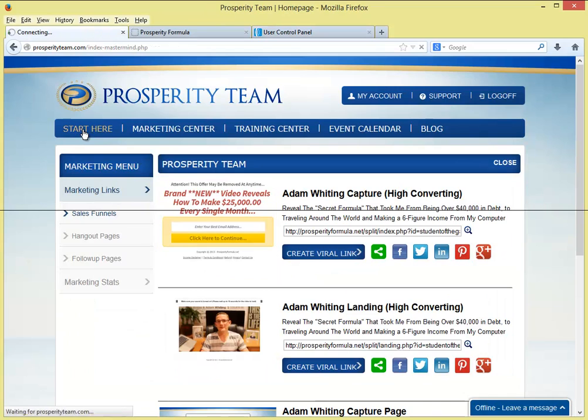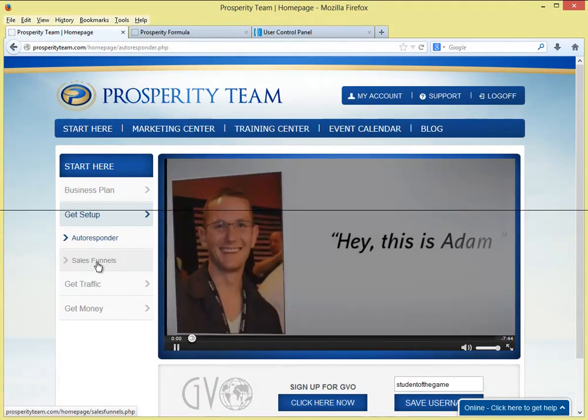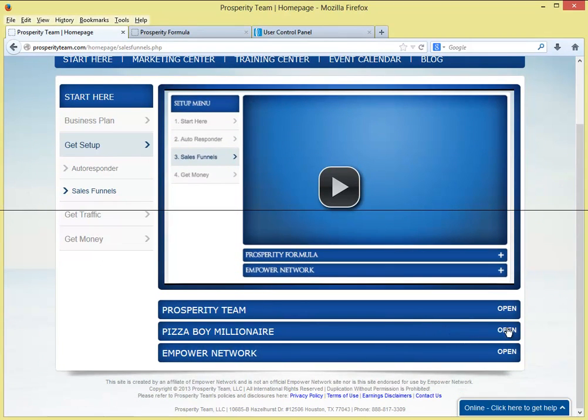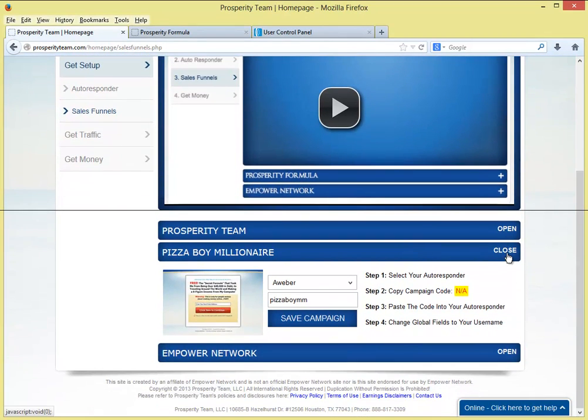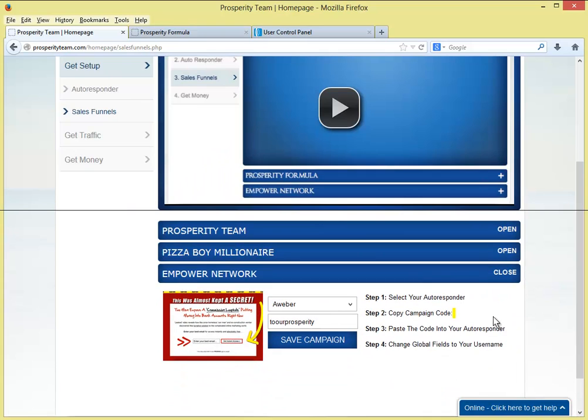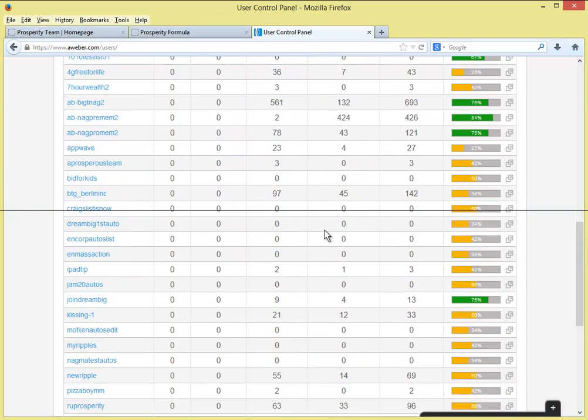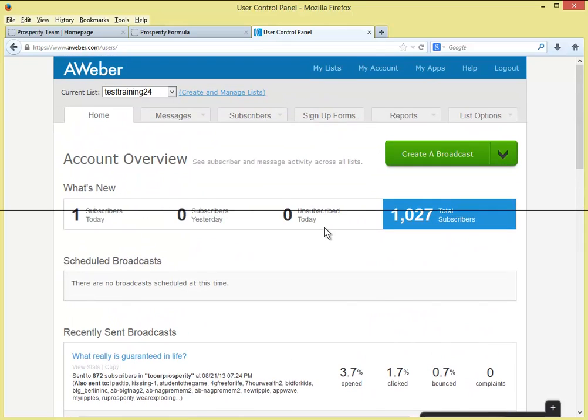Remember, come back here to your main, start here, get set up, and go to your sales funnels and set up each one separately. Pizza Boy Millionaire has its own code for Aweber, right? And this also will have its own code, okay? If you guys have any questions, have any problems with this, or you need the codes, just reach out to me. I'll get the code for you. For any reason you don't have it, I have it because obviously I have the list already loaded in my Aweber. So no problems with that.